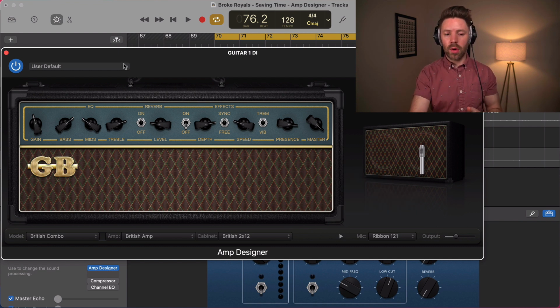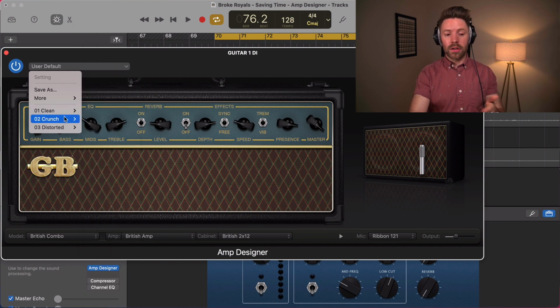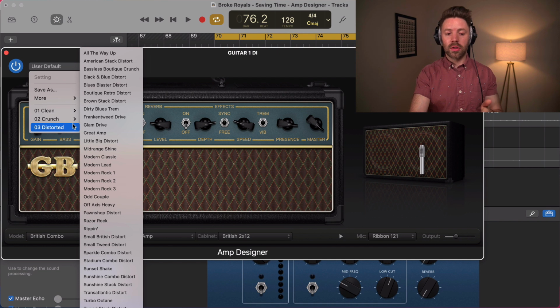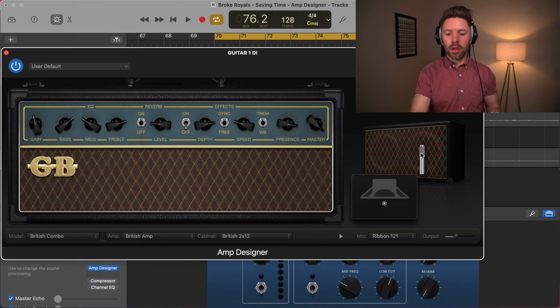So the first is right up here where we'd expect them. We have a bunch of presets for clean sounds, crunchy sounds, distorted sounds, all sorts of presets. And these will change every parameter inside the Amp Designer. So it will change the amp head, the cabinet, the speaker, the microphone, the mic location. It will change all of your settings on top of the amp here. It will change your gain and your EQ and what effects are on and how much. All of it at once in one fell swoop.